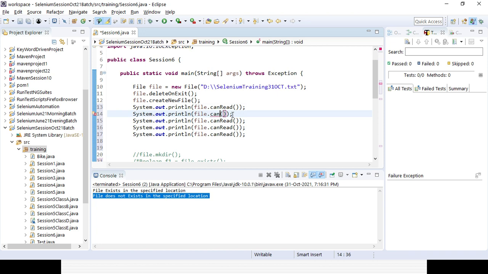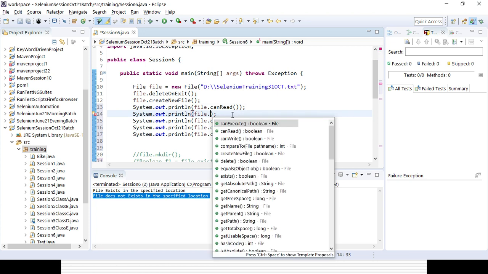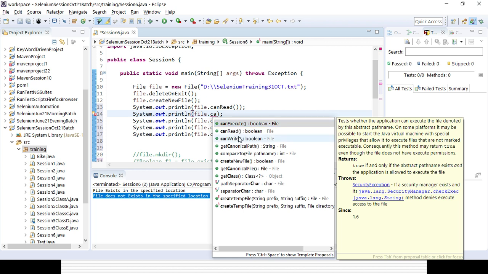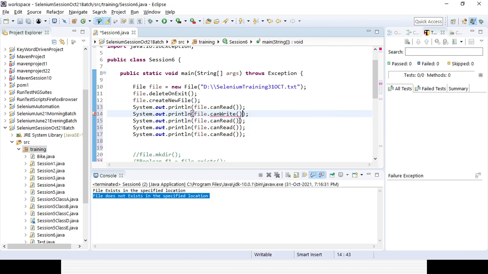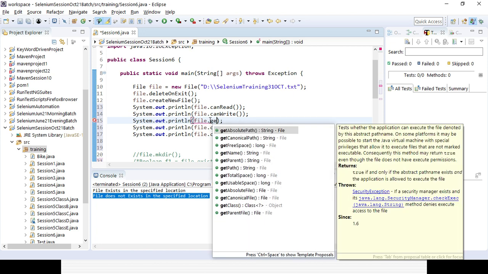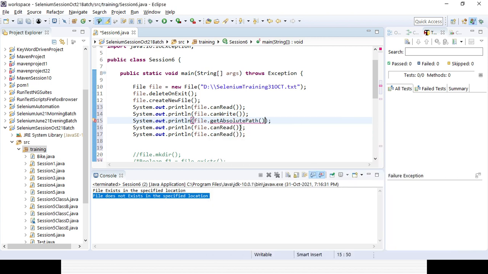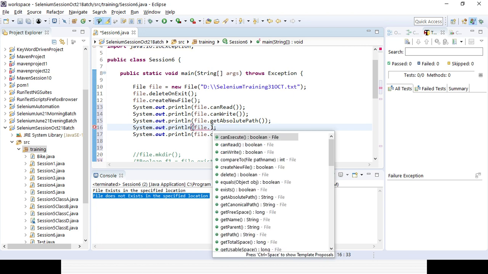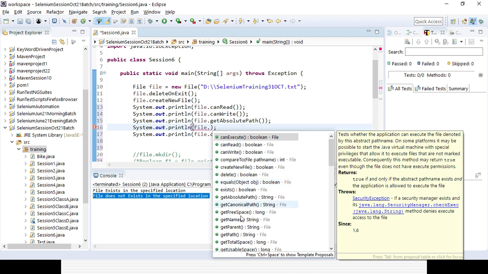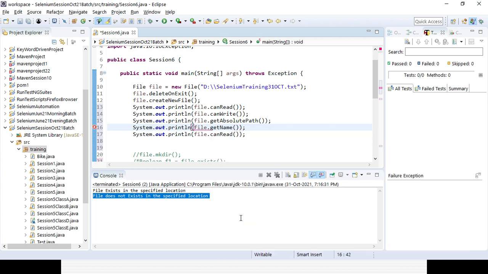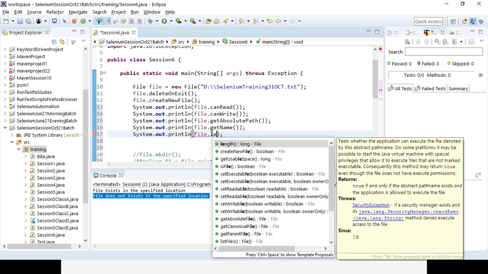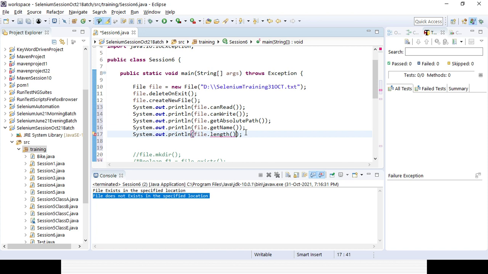File.canWrite. If we want to get the path, .getAbsolutePath, you can see here. If you want to get the name, just press file and you can get everything, right? .getName. And if you want to get the length of the file, file.length, I think so, that is the method name, length. So let's run it and see what it is giving.